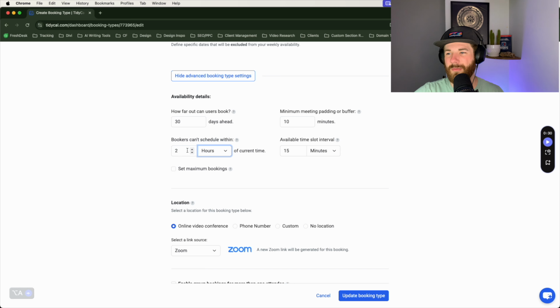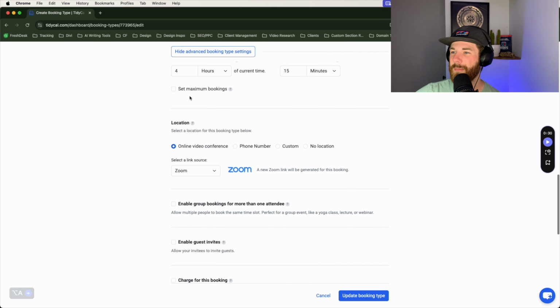I usually leave it by default, or depending on the booking type, I'll go up to like 4 hours, if I need a little bit more time in advance to do some research, depending on what type of call it is. But there it is. From there, you can set maximum bookings if you want to. And that's basically within that section.